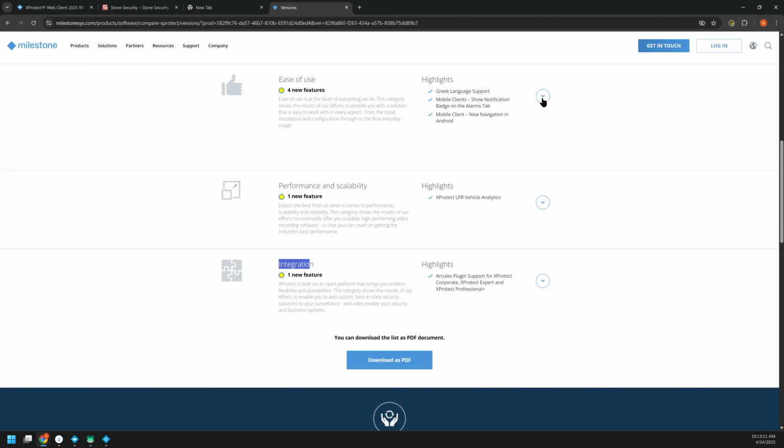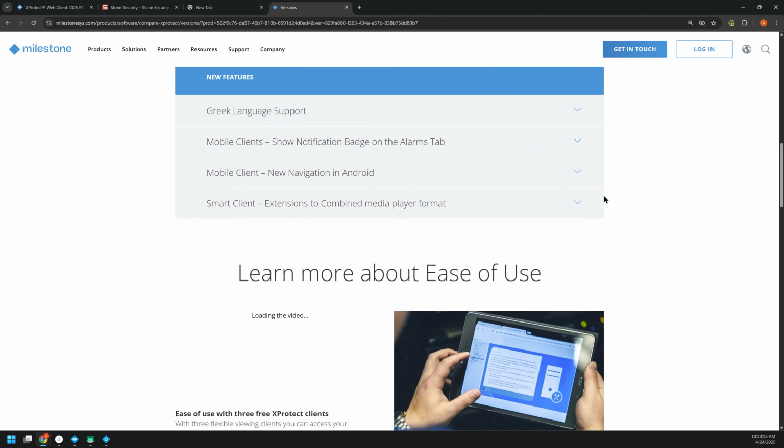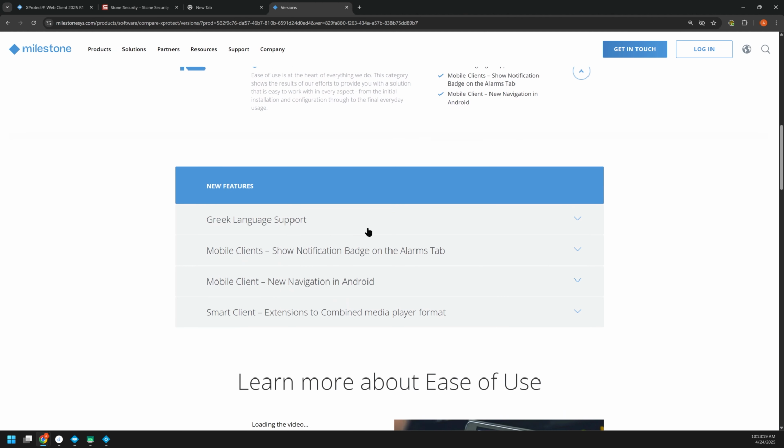And then as we expand out this list, I'll make it a little bigger so it's easier to read through the Teams meeting. As I expand out this list, we can see what those features are. So between 2024 R2, which was the last release of 2024, and the current release of 2025 R1, here's what we got.